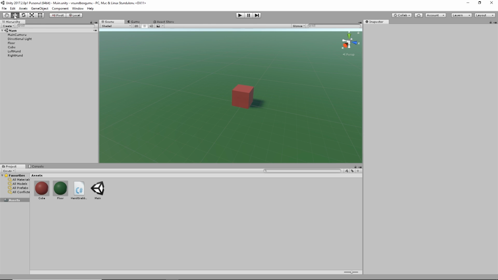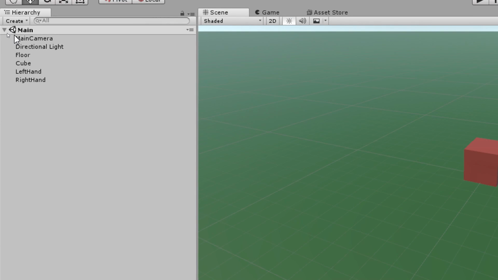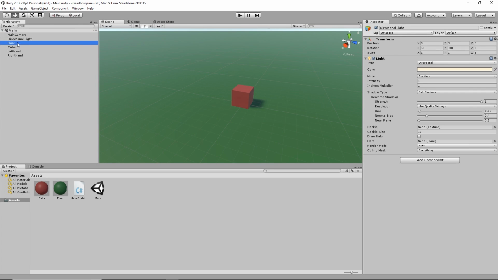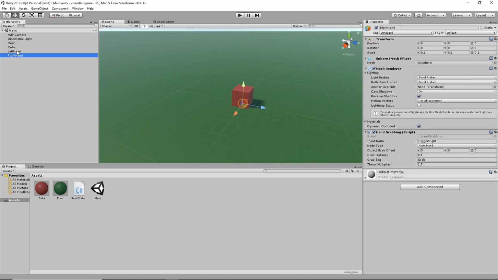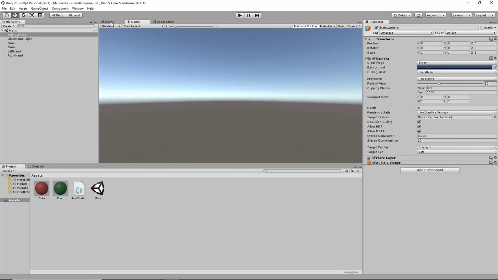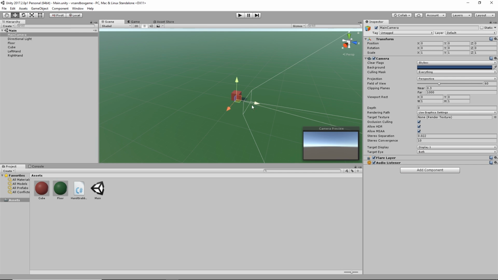On the left side, you have the hierarchy. The hierarchy is basically showing all of your objects that you do have inside of your scene. So for example, we have our camera. The camera is basically what you will see in the game or in the headset. It is like a virtual camera that are your eyes inside of virtual reality.